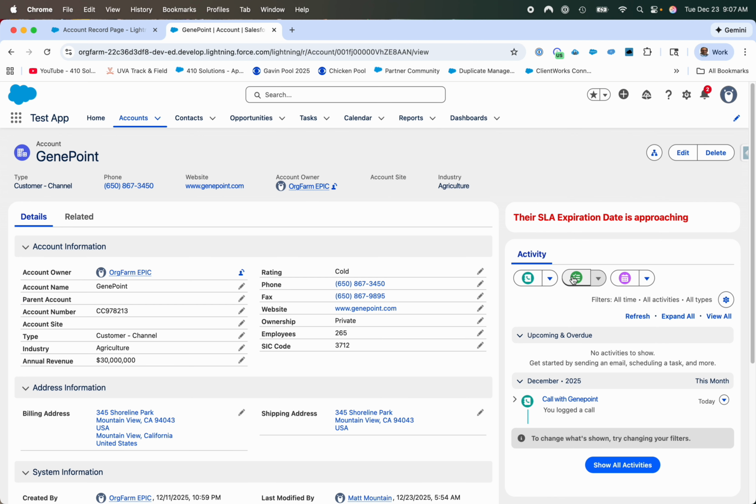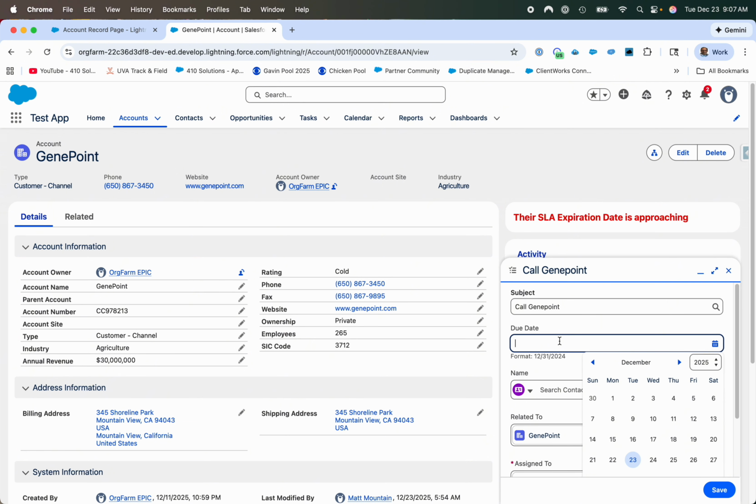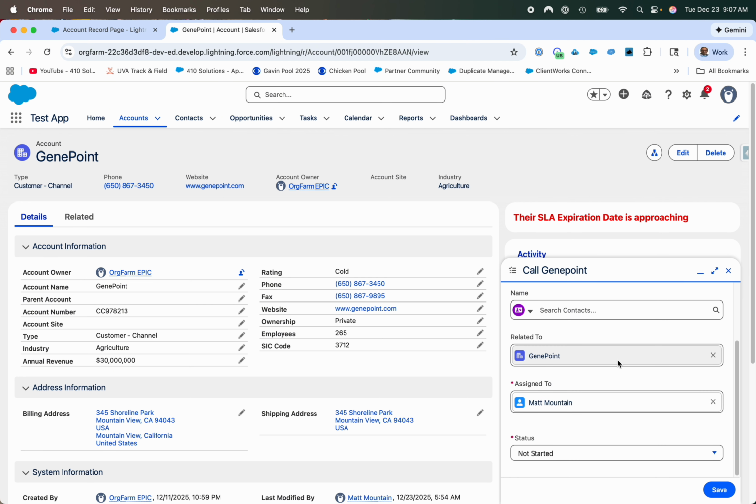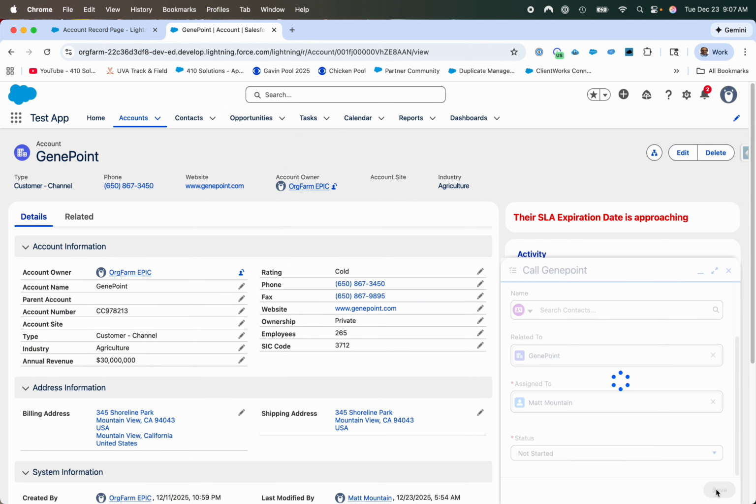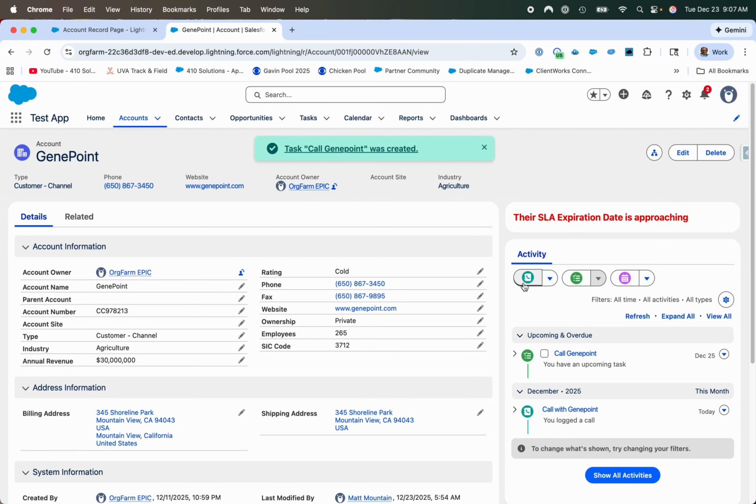The next one is new task, and in this case, call Gene Point. I don't have to, but you're going to want to select a date. So I'm going to call them on Christmas, and the status by default is not started. So I'll just go ahead and save that. So with this first button, it's completed today; with this one, it's not completed, and you put the date that you're going to follow up on it.